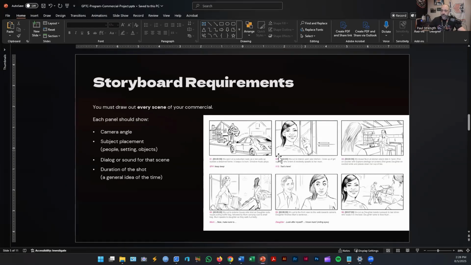Are you doing a head-on shot? Are you doing kind of at an angle? Is it maybe an aerial, like from the top of a building down? Subject and placement, we need to look at people.